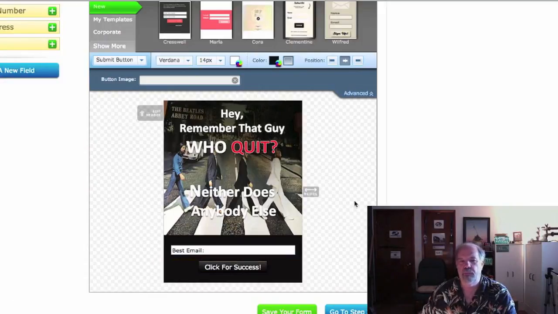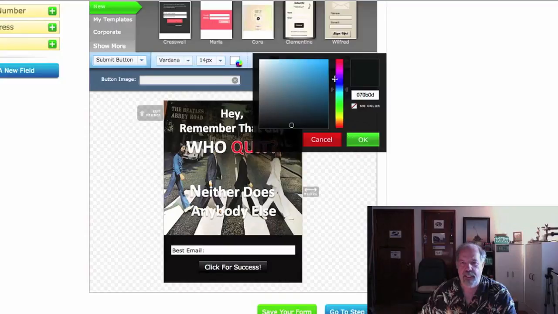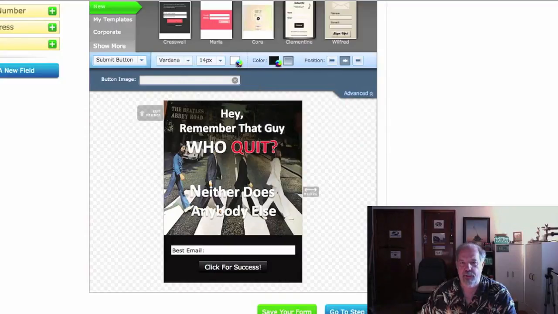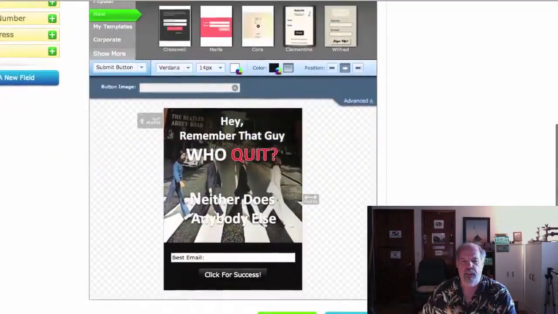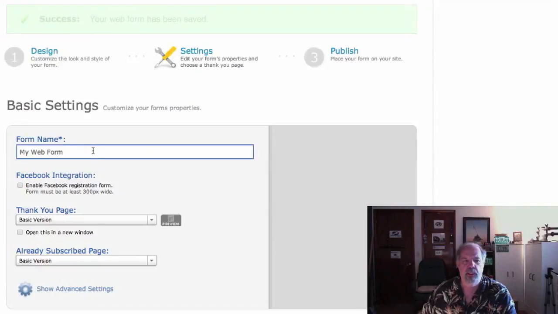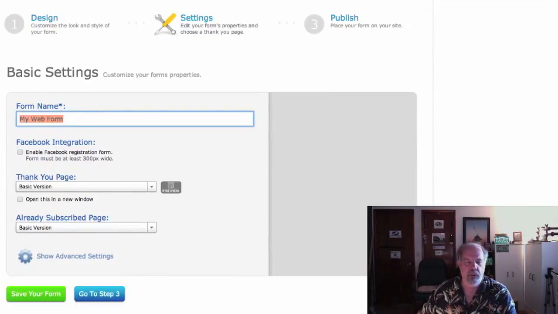Change the color to make it, you can have a white button with black letters if you prefer. That's real easy. You just click that and change that to white, and then change this over here to black. Done. Anyway, when you get to what you want, you like it, you click save, which is probably one of the most important parts. And then you go to step 2, and then this is something that most people always forget.